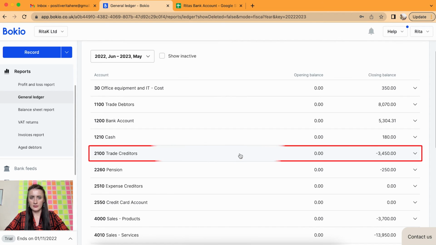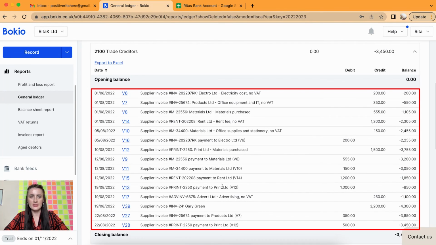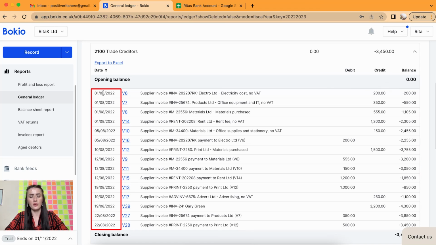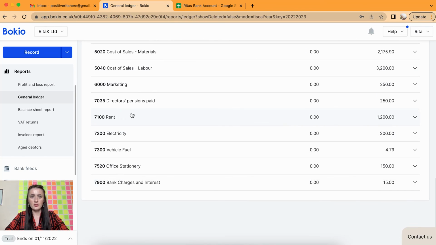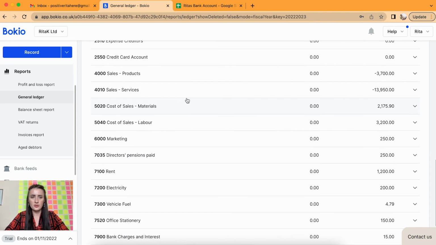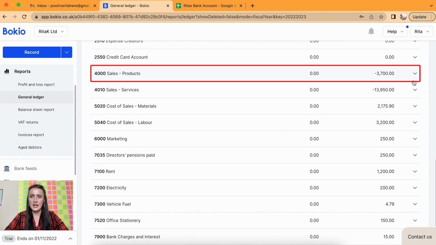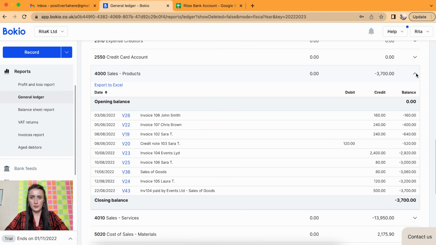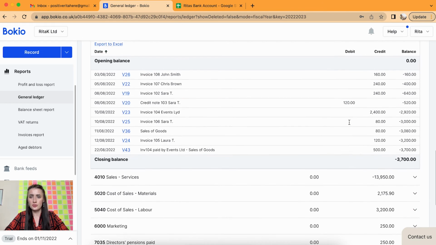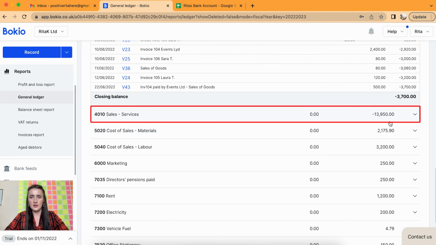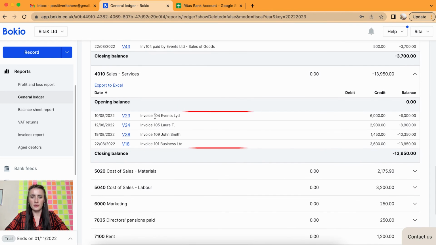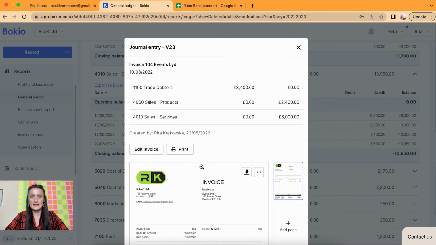as I said, under trade creditors, I can see the full activity in this period, from 1st of August until 22nd of August. If I look at my cost of sales or my profit and loss statement codes, starting from sales of products, I can see that I sold products, which were my books. I can see my activity in the account. Also, there has been a credit note issued for 120. And if I look under services, I can see a breakdown of services and journal entries posted. If I click on journal entries, I can also see attached documents there or the invoice issued.